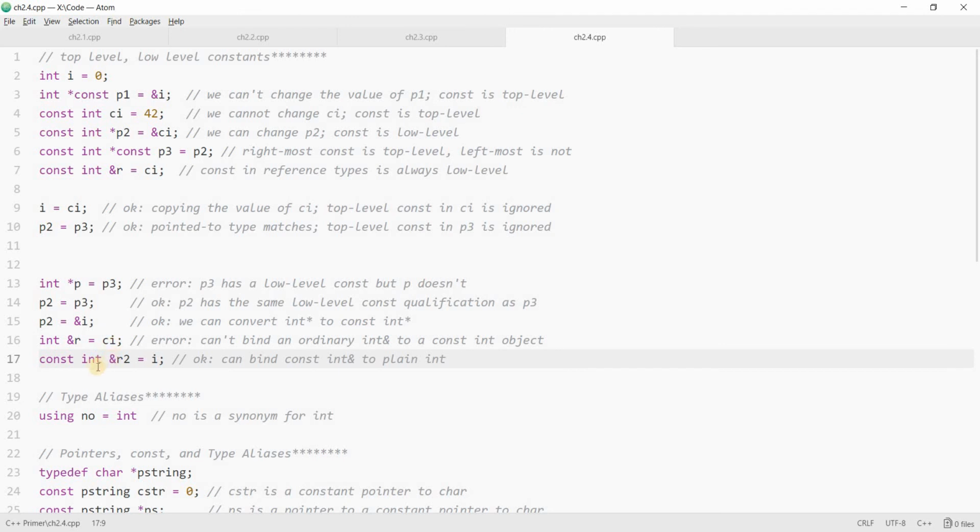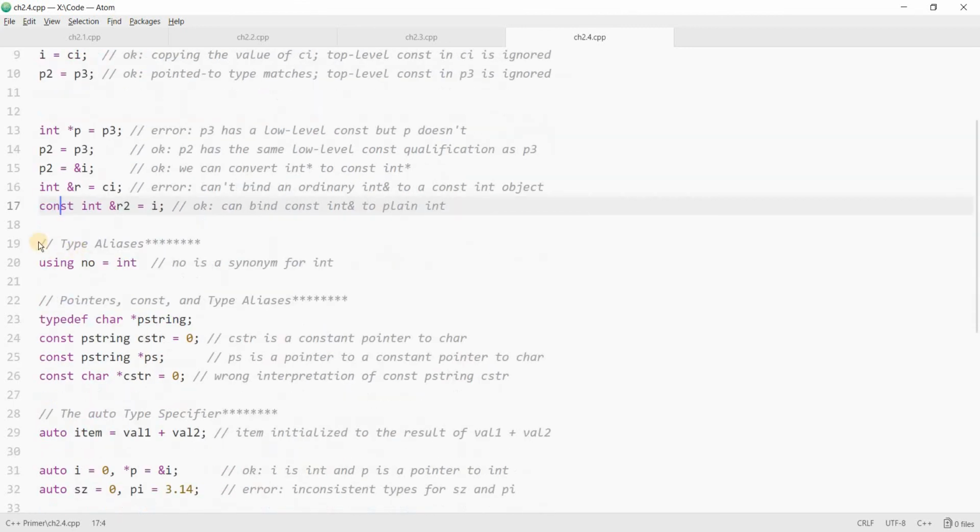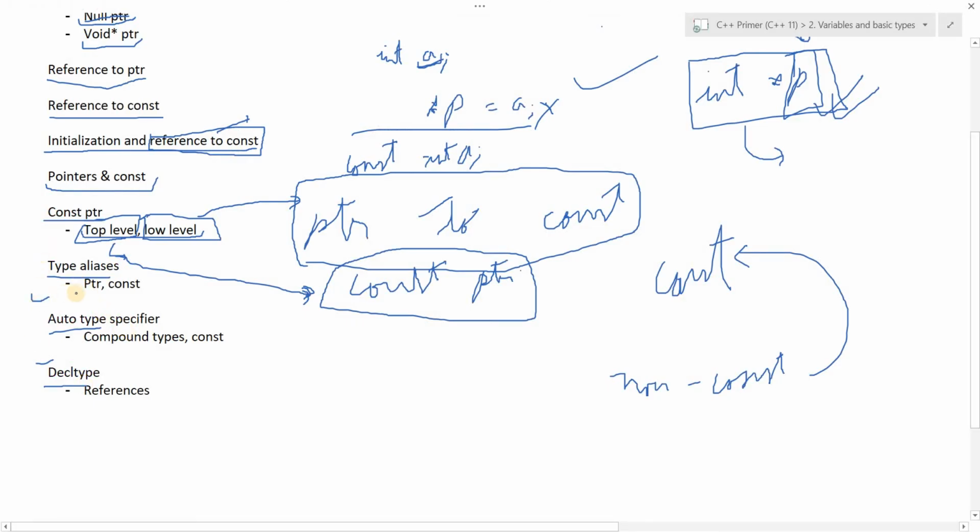After this, if you see this constant ampersand r2 equal to y, then again your plain integer can be bound to a constant type, because like I said, there can be a promotion from non-constant type to constant type. Okay, so that's why this is valid. After this, we are done with this.